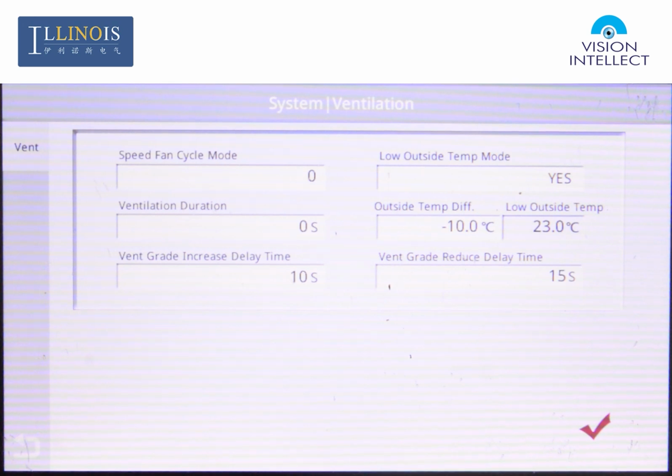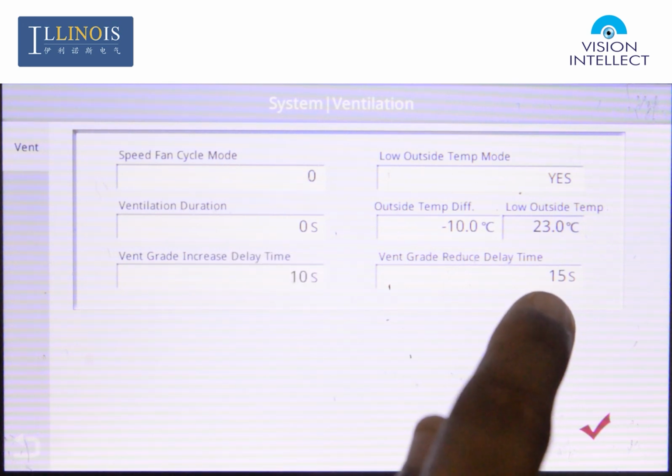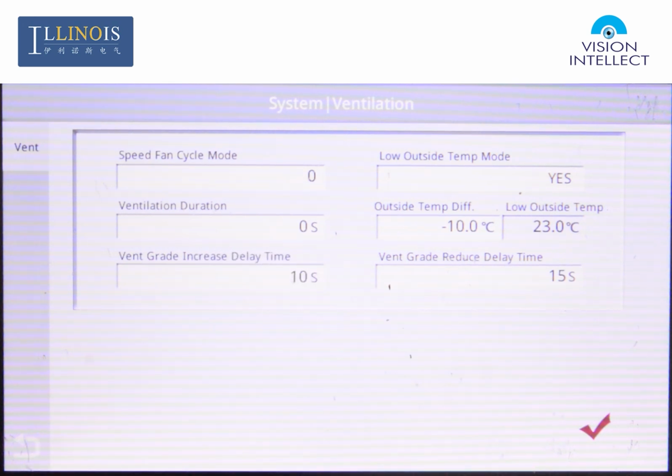Same is the case with ventilation grade reduce time delay. To stop rapidly shutting off fans, the controller waits a few seconds to see if the current number of fans is enough or not. If not, the controller changes the ventilation grade.